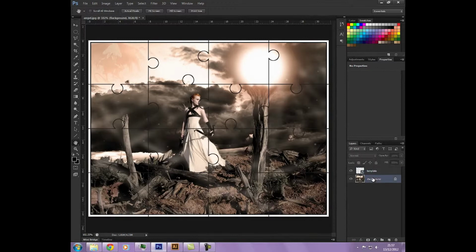Now before we go any further, remember we're going to use masking. So what I'm going to do is Control A to select all, Control C to copy. Now I've made a copy of the background in memory. Go back to our template, Control D for deselect.